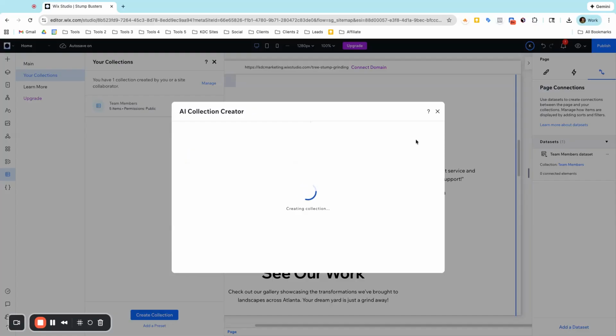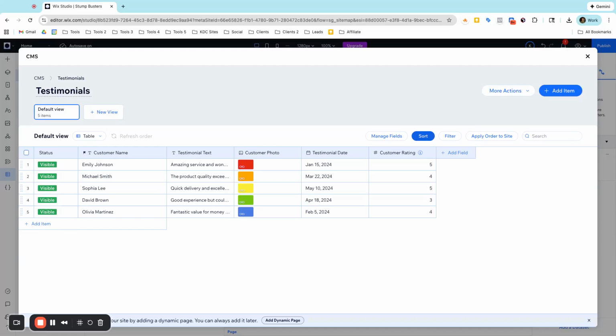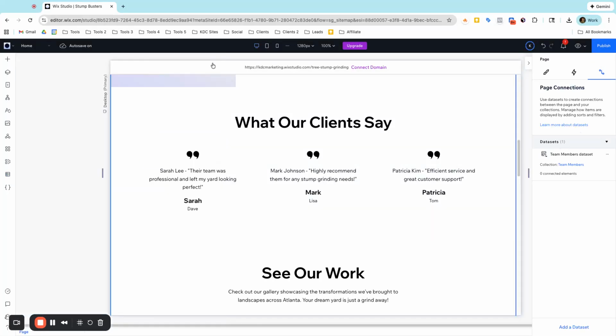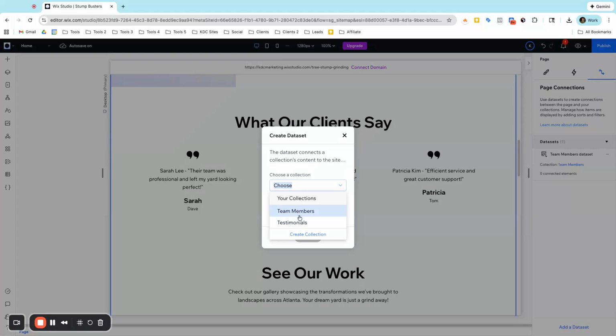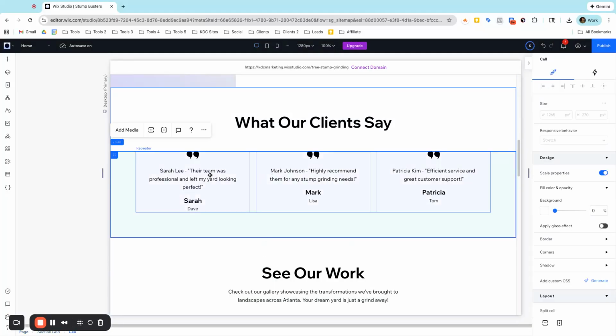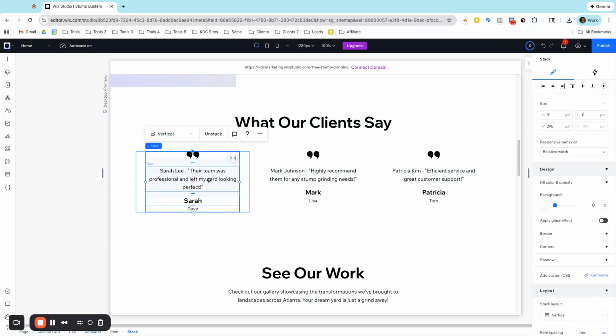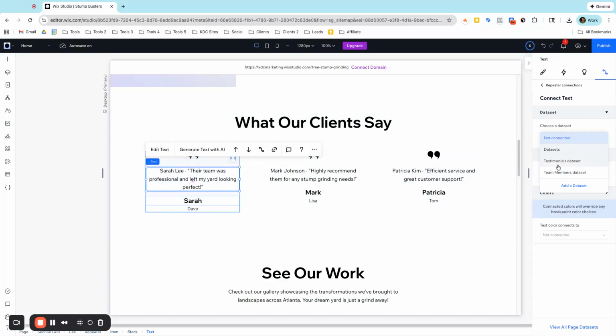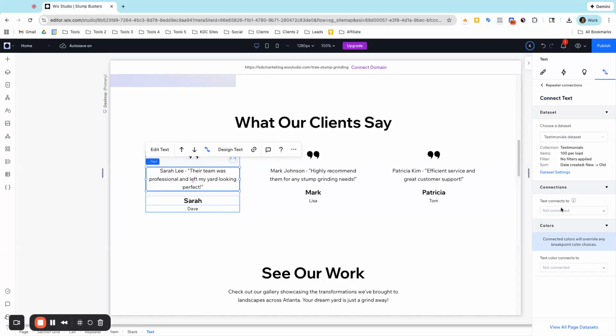And it's going to do what it did for me before. It's going to create the collection. Everything's all set up. And then I'm going to go in and connect this data set too. So I'm on the home page. I want something for what our clients say here. So I'm going to add a new data set down here at the bottom. Go to testimonials, create data set, and then I just have to connect this here to a field. So I'll connect it to the data set here, testimonials data set.